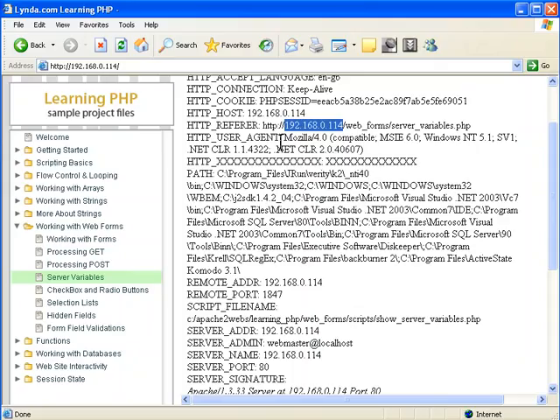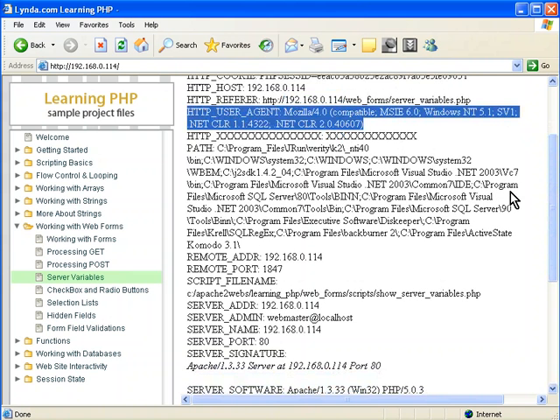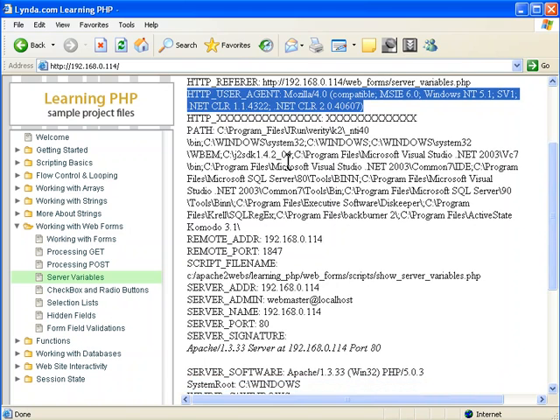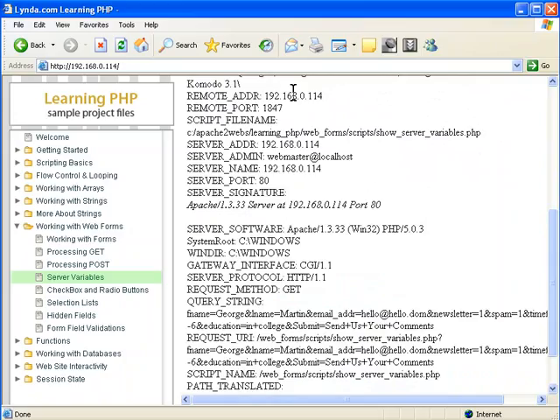The user agent tells you what type of browser the user has. It can be very long indeed. It's long here. It extends to the next line. Then we have the path, system path, different path information. The remote address, which happens to be the same here. This is the user browser's local IP address. And it's the same because I'm doing it on my localhost.